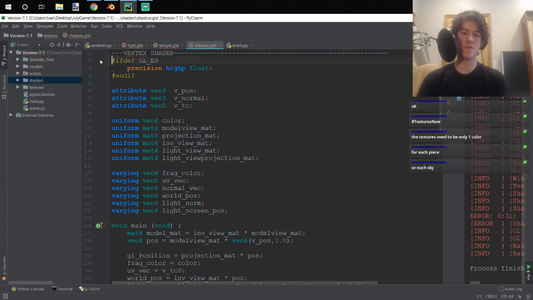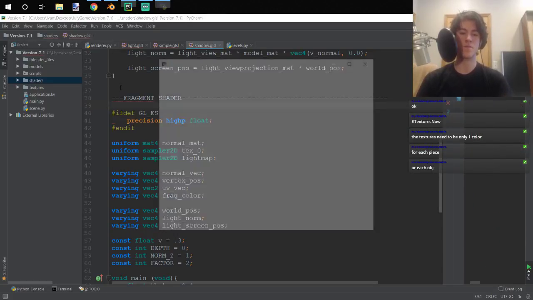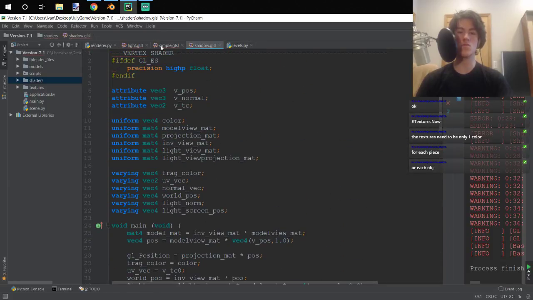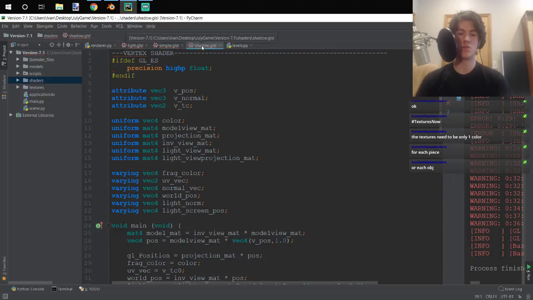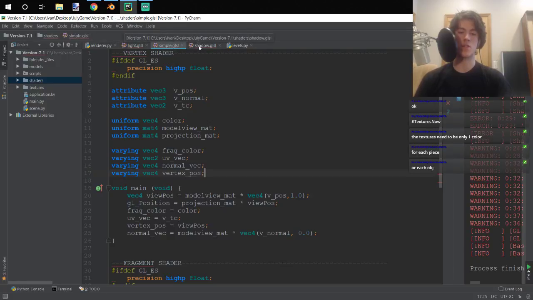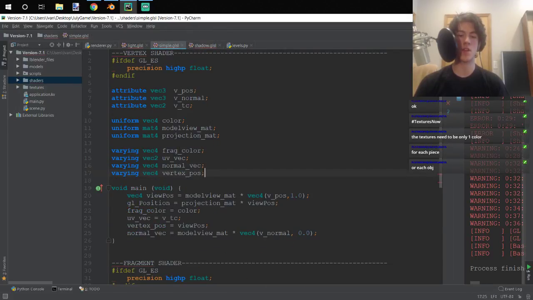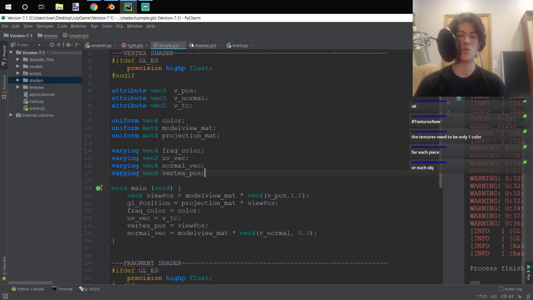It'd be funny if the version directive was the thing that was messing up. Frag color, UV vector, normal, vertex position. Okay, here let's, Jesus. These are all the same, right? Yeah. The varying, however, frag color, UV vector, normal vector, vertex position.